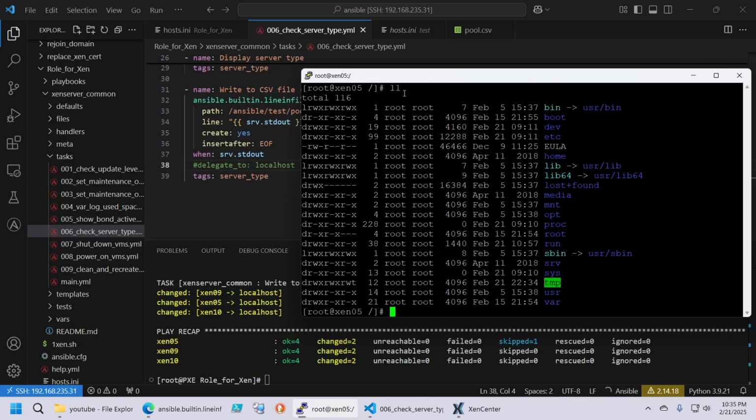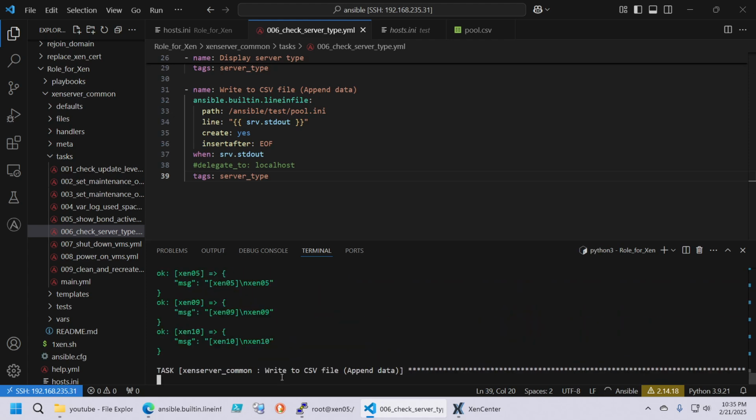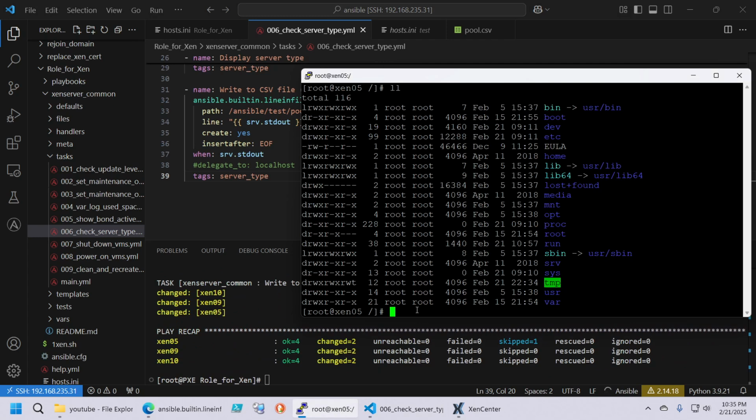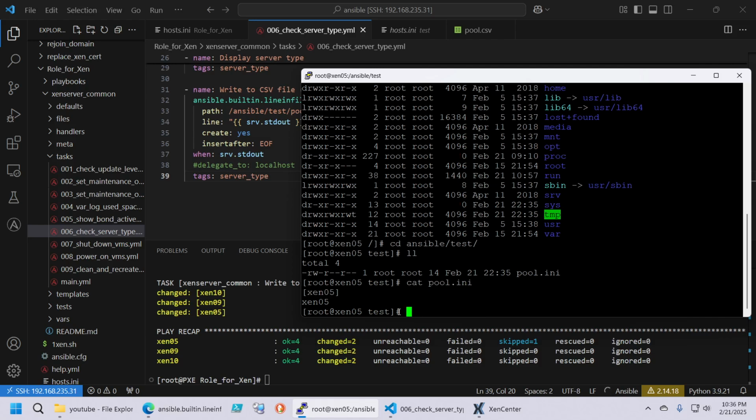So I'm on one of the hosts. We do not have an Ansible directory at this moment, so nothing there. But if we execute this playbook one more time, now I believe we will have an Ansible directory. Yeah, it's there. Let's check it out: Ansible and then test lists, and we have our file created on the host.